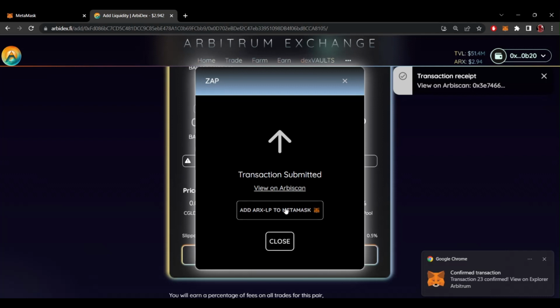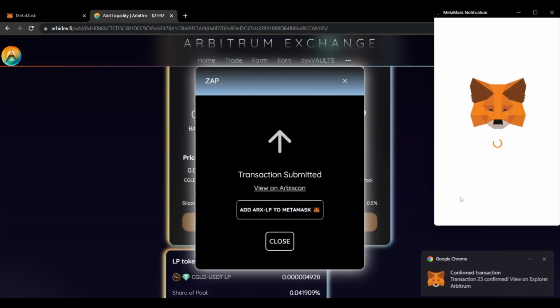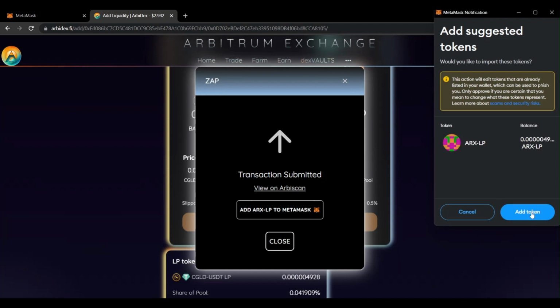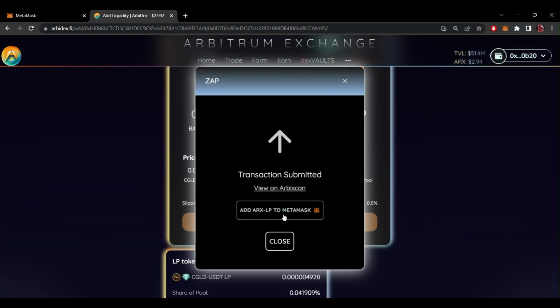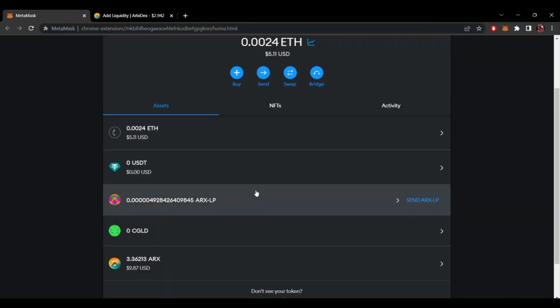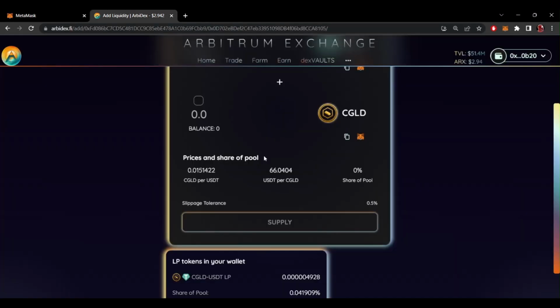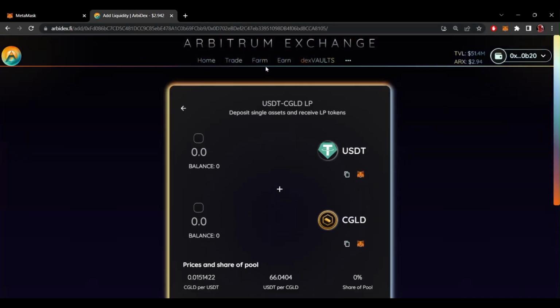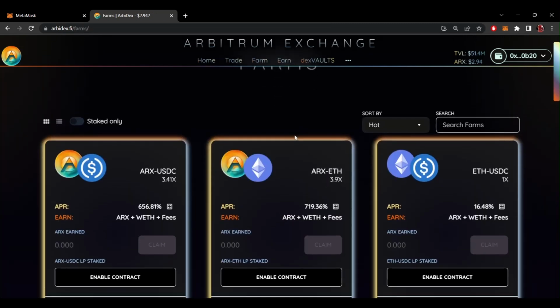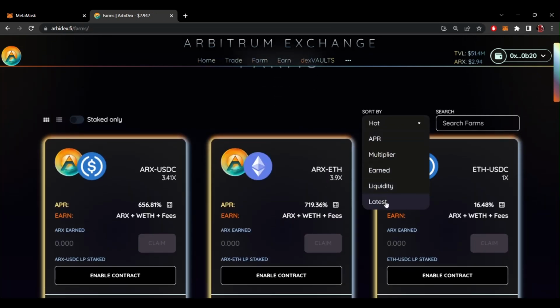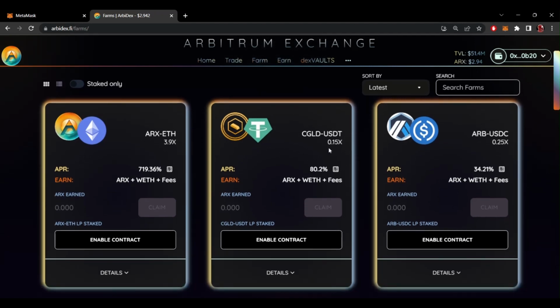Now you can add the ARX LP to MetaMask in case you don't have it. I already do, but I'll do it again just in case. So add the token. Now I can make sure that I can actually see my balance. Now that you have the liquidity, what you're going to want to go do is head on to the Farm tab, and to make it easy to find a liquidity pair, you can go to the latest. Now you can see CGLD USDT 80% APR.